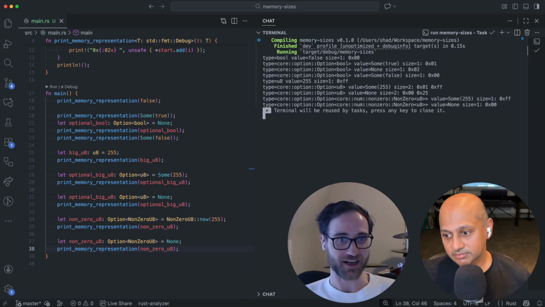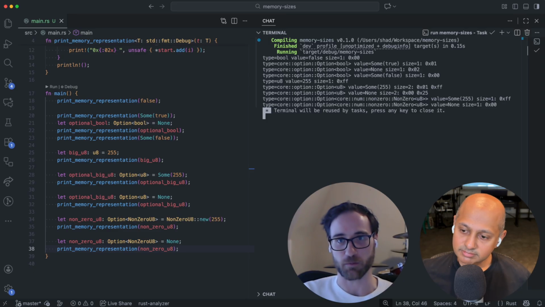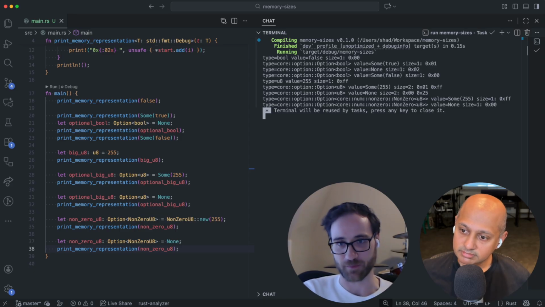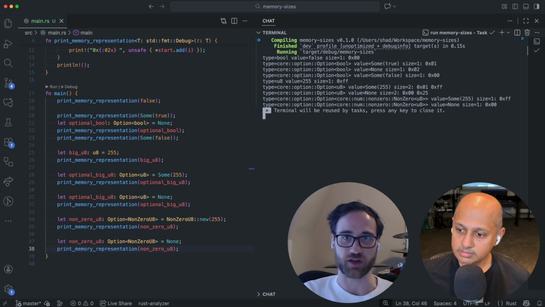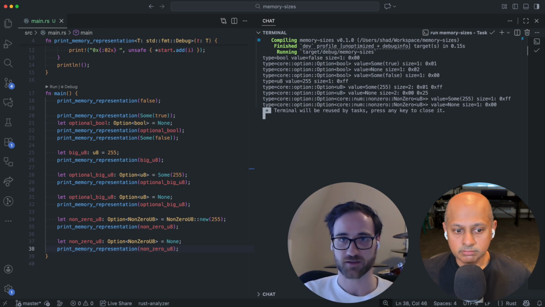So I think that's a good segue to look at the blog post we can pull up. You called out the way this optimization works: there was a value that is never used normally to represent an instance of this type, and so the compiler is able to reuse that for its own purposes, in this case to represent None of an Option.